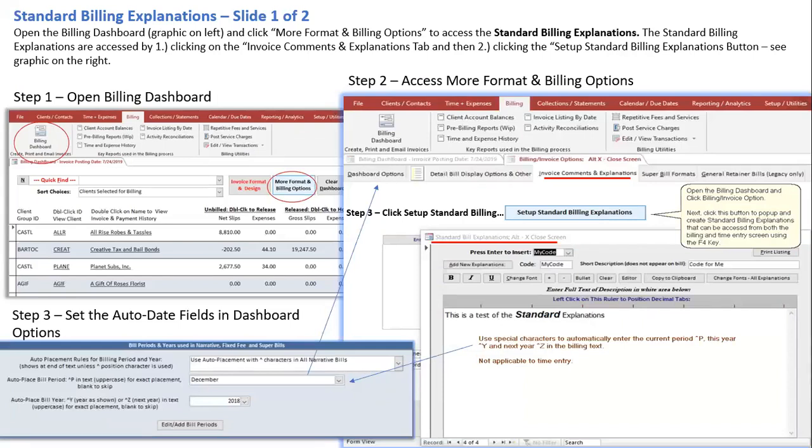All right, standard billing explanations. These are used with the F4 key, and some people get a little stuck with the F4 key. If you're not familiar with the Windows keyboard, sometimes you have to press the FN key to actually access the F4 key. Not everybody gets that. It is a little confusing.